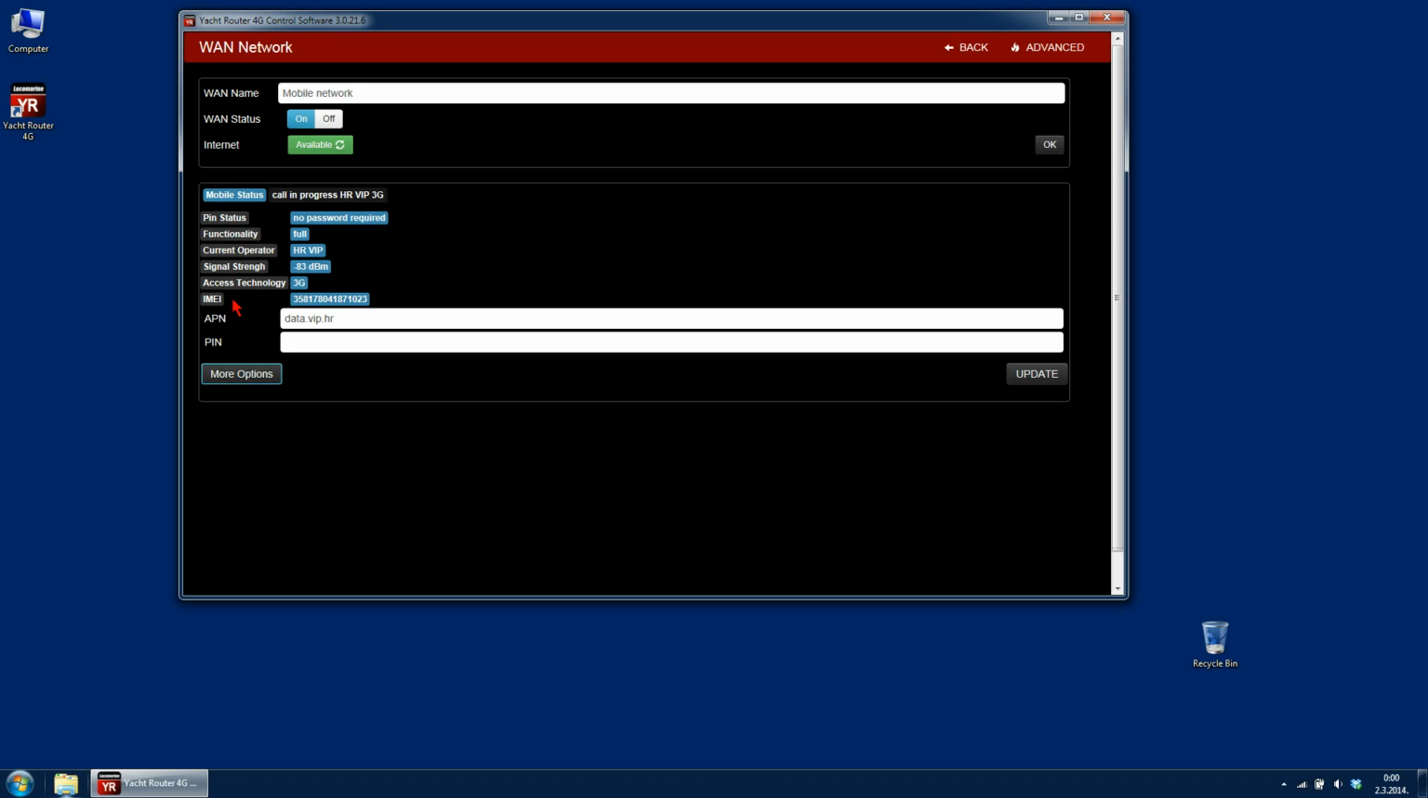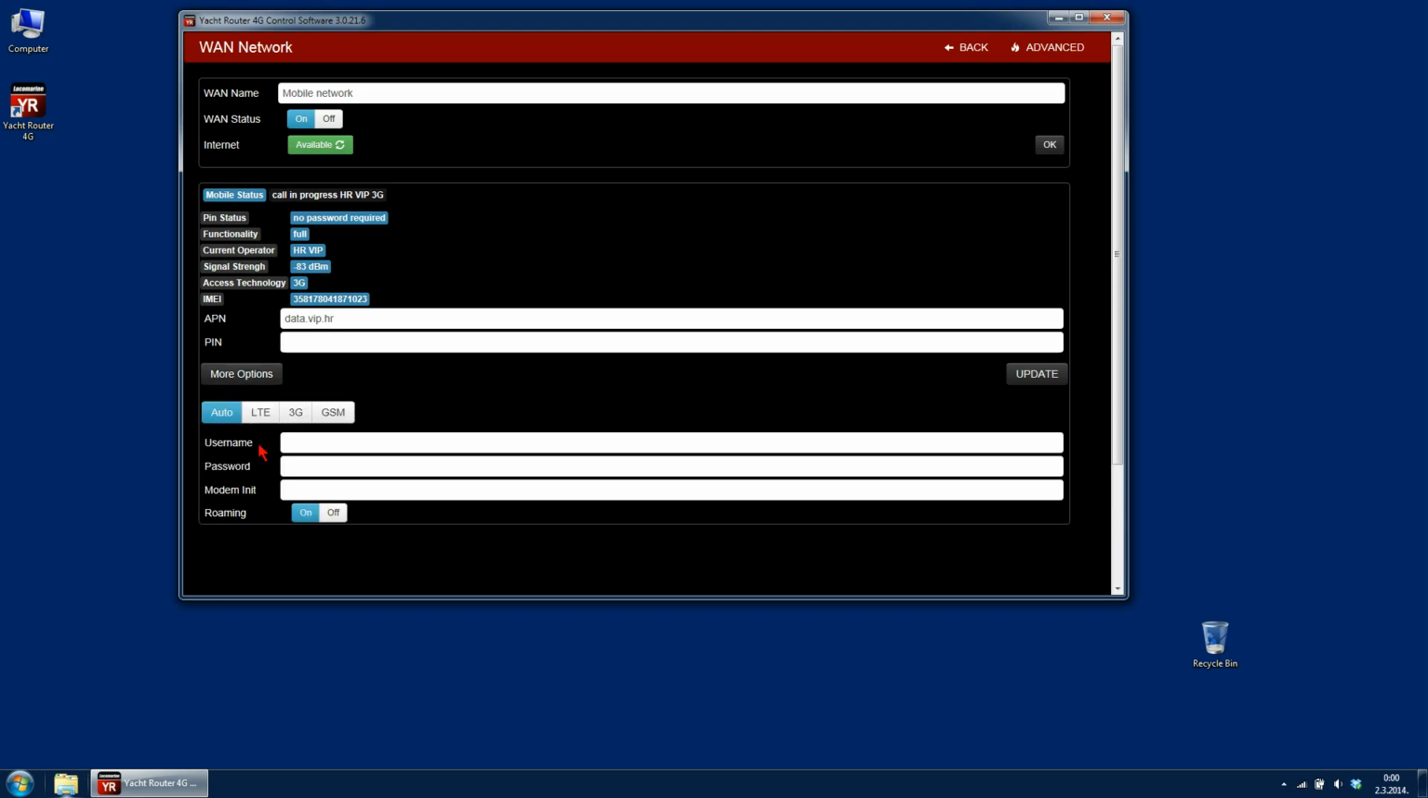Some mobile providers in addition to APN requires username and password to connect. You can enter it into dedicated fields once you click on More Options button. Very rarely, mobile providers requires modem initial string that you can enter in modem init field. If you want to manually change Yacht Router access technology, you can do it here. Manual setup can sometimes be useful when mobile network does not work properly.